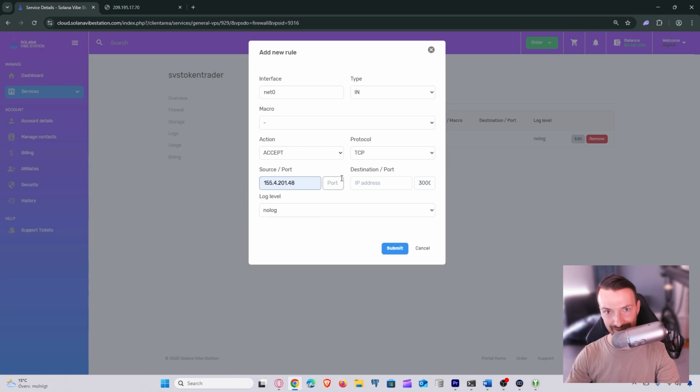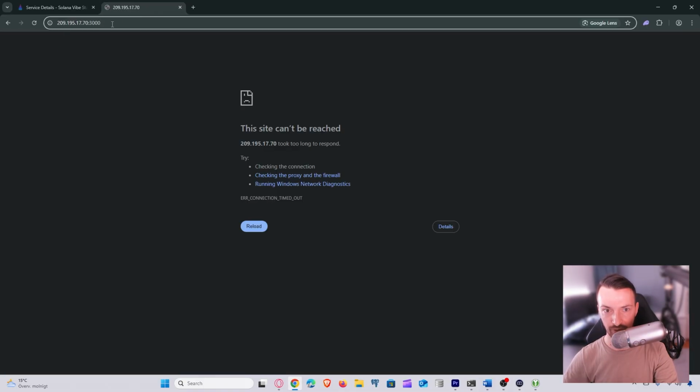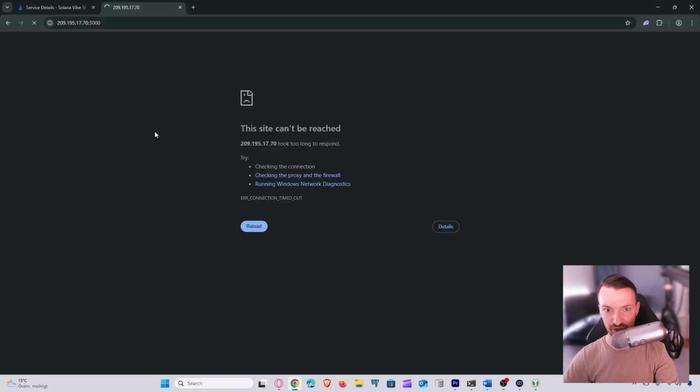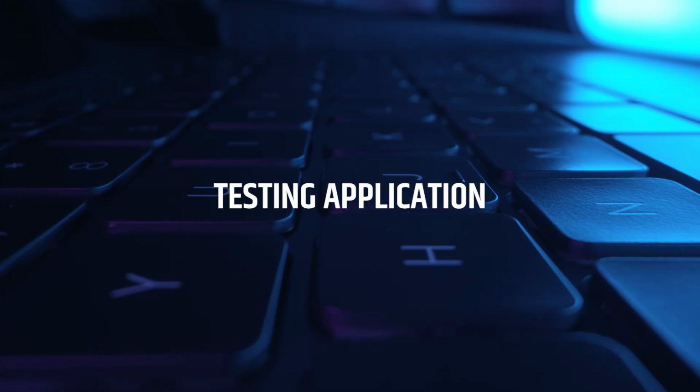If you want to make this app available for everyone on the web, you can leave this empty. But as we are the only ones that will use this app, I think it's good security practice to provide our own public IP here. If we now click submit and go back to our application running on port 3000 and refresh that page, you will see that our app is now available on the public IP of our VPS, port 3000.